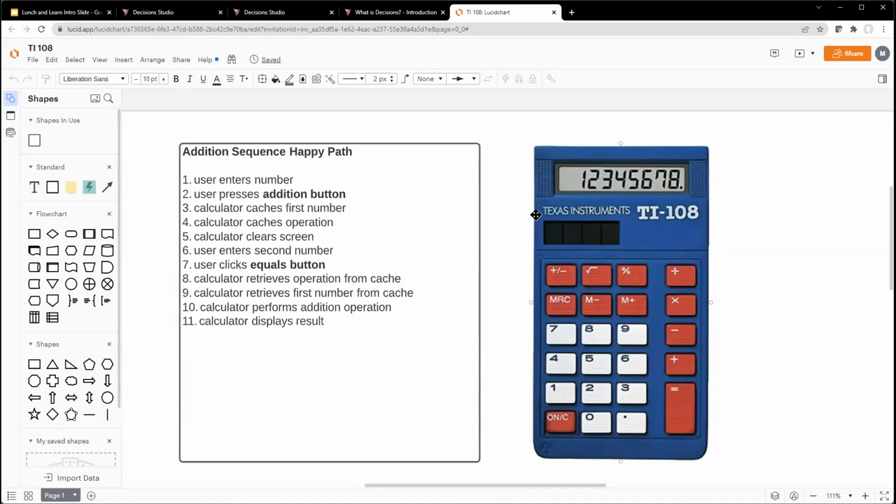That's something I think I can do with an active form flow. It's just a happy path for now. Certainly, a user could press any other button instead of equals at step 7, but I don't want to worry about those alternative paths right now. So let me start with this.